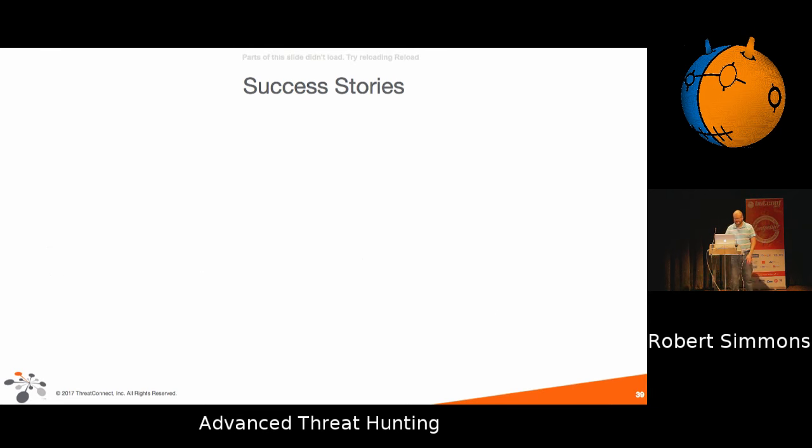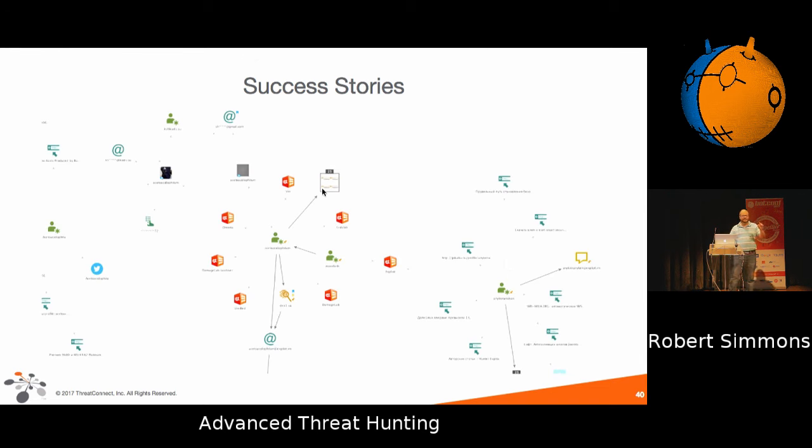All right. So either way, that was one that I added this morning. Let's see, what does this say? Try reloading. No, it's not going to reload. All right, so moving on, this is another success story.